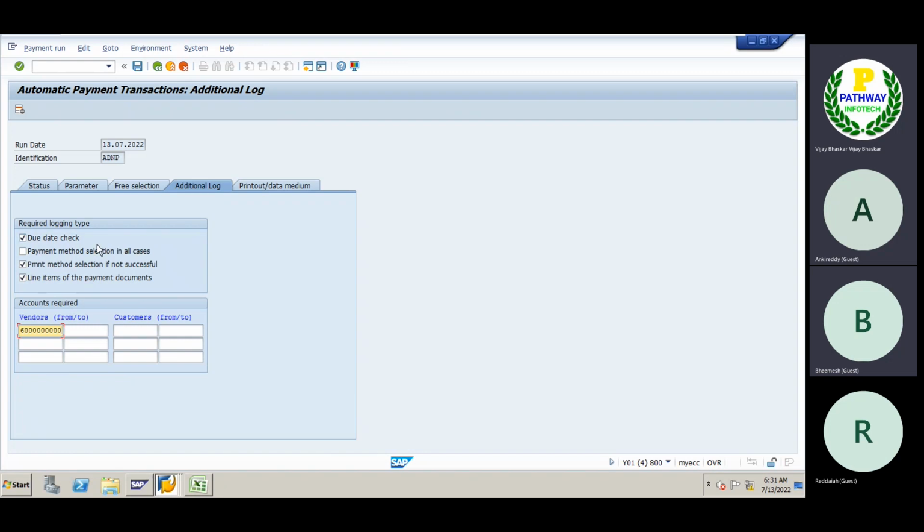There are two major steps which we need to perform. Initially, as soon as we enter all the required parameters into the system, we need to run the proposal run. In the proposal, what the system does is it will show which are the line items for this payment, the line items the system is going to consider for this payment run.